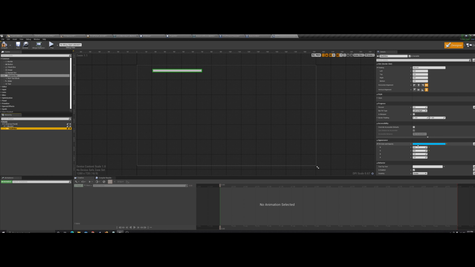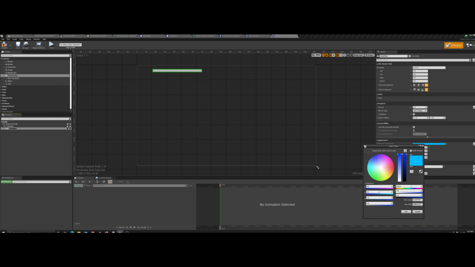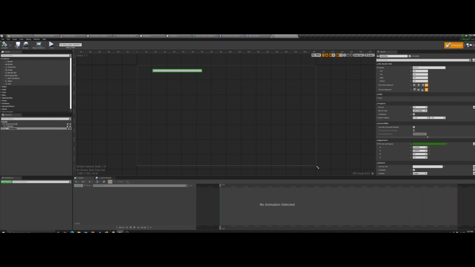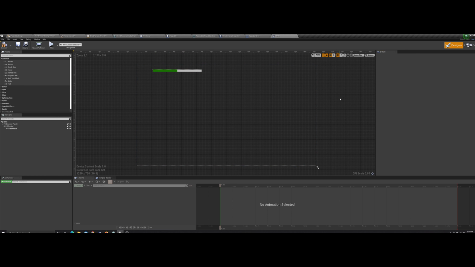On the right hand side, you'll see fill color and opacity. It starts off as a tealish color. I'm going for more of a green. Let's darken that green up a little bit, right about there. And click OK. We'll compile, we'll save, and on the progress, we're going to go ahead and put that at 0.5. Now my bar is half full right here.